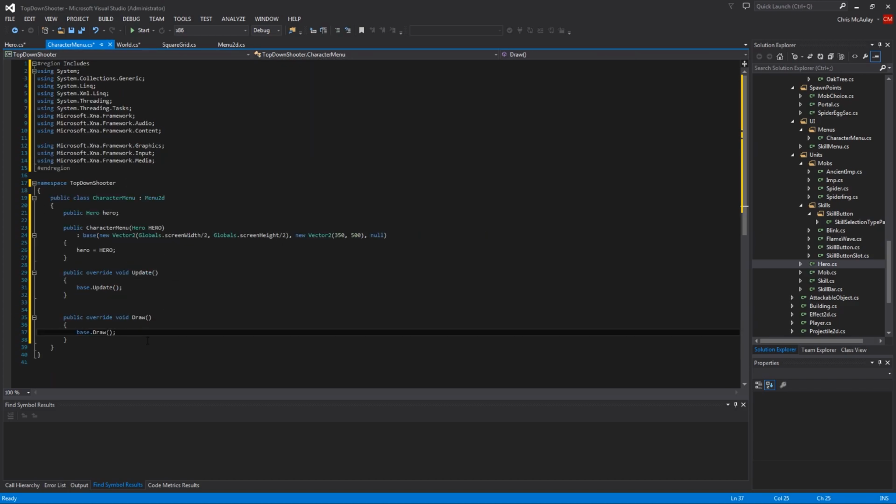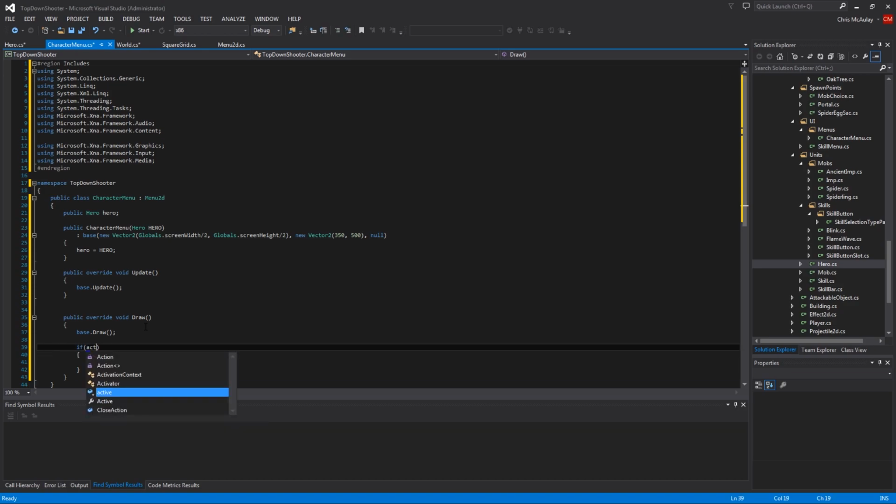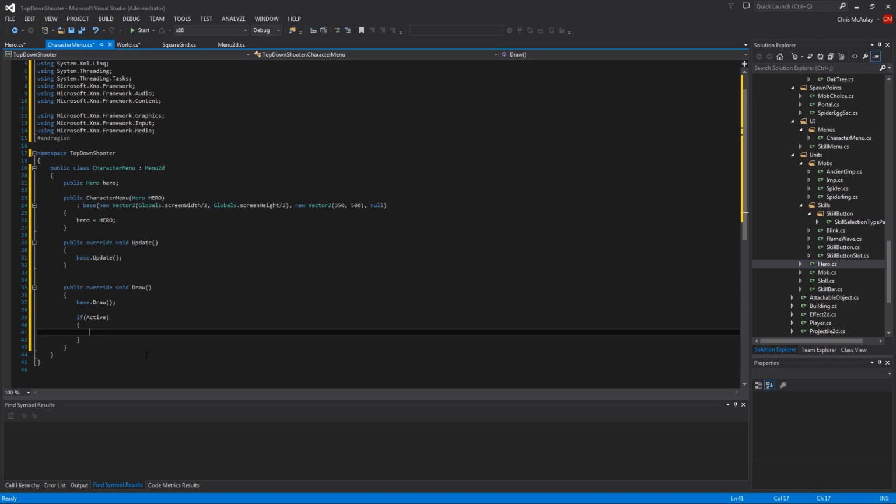Okay, so in these here, we don't need to work on update, but we do need to override the draw and add some stuff to it. So you need to test for active again here. It's just the way it is. Probably capital would be better. Okay, and then we want to... where are we drawing stuff? We draw stuff in UI. Let's go to UI.